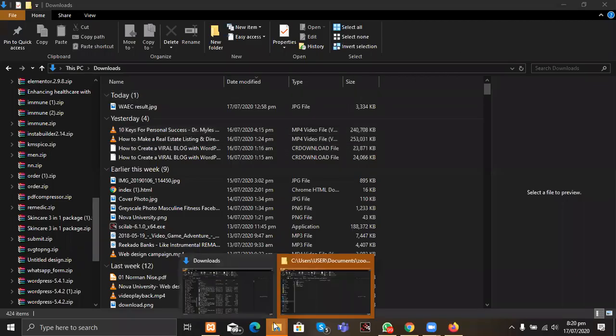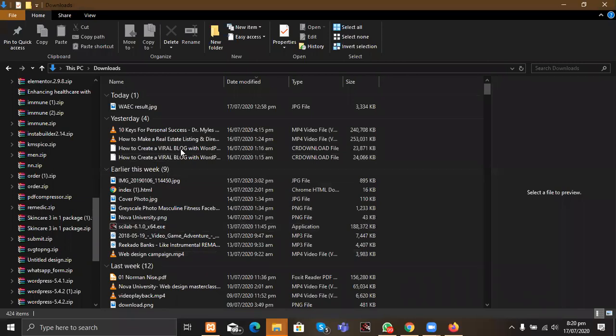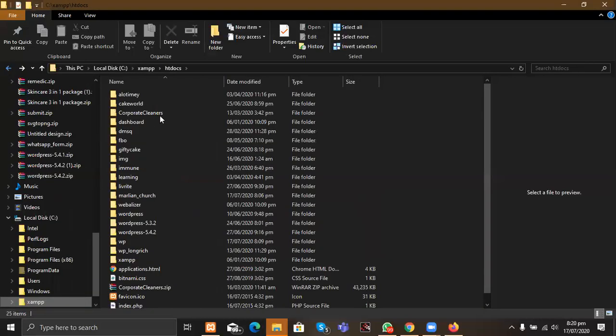Okay, very good. So what you need to do, as I was saying, is to copy it. Immediately after you finish copying it, go back to your XAMPP folder. Go back to your XAMPP folder, go back to htdocs.